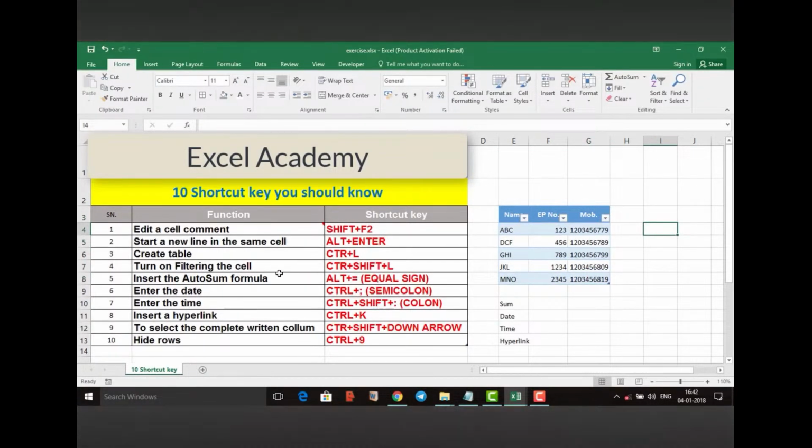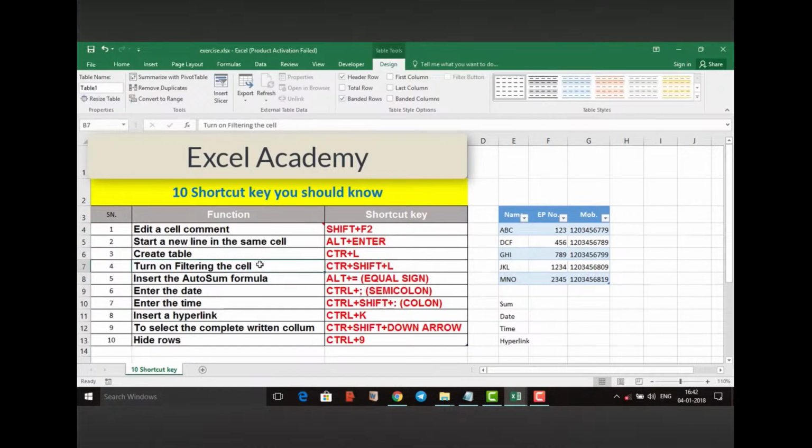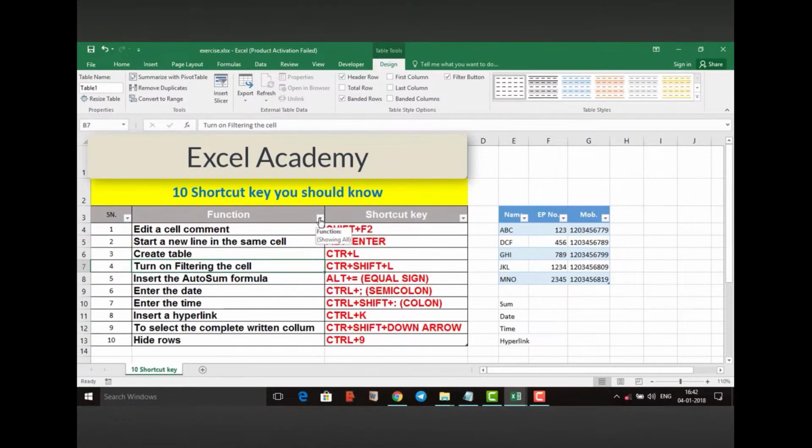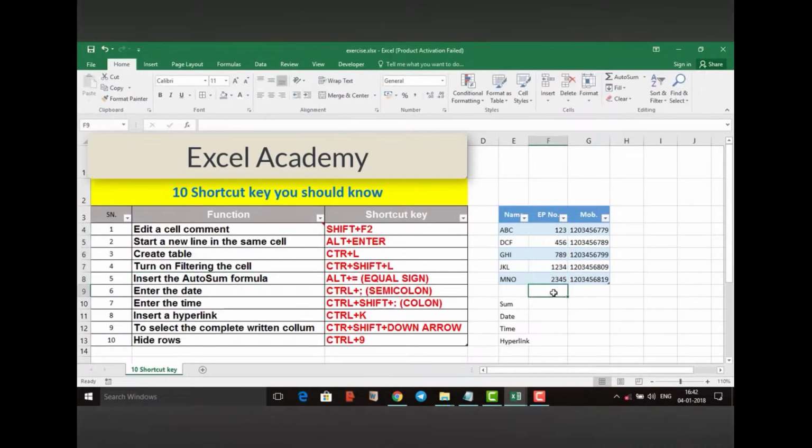If you have some data in the table and you want to filter, you can just use Ctrl plus Shift plus L. You will have a filter sign here. You can filter the data from the filter sign. Insert the AutoSum formula. You have some numbers given, just click below and press Ctrl plus equals. Automatically the data will be summed up.